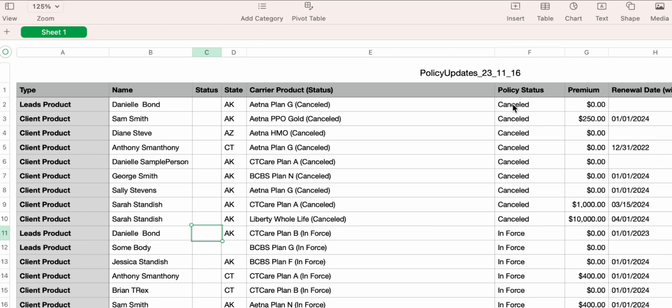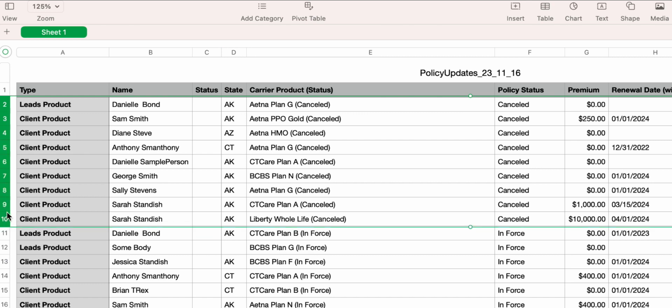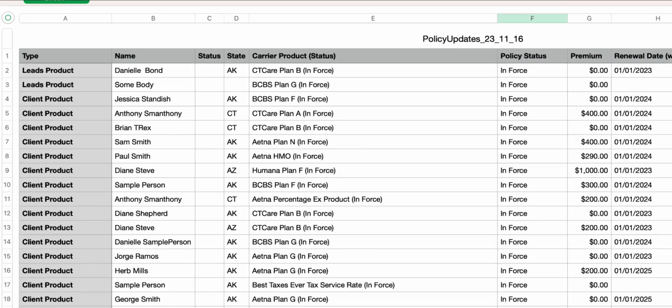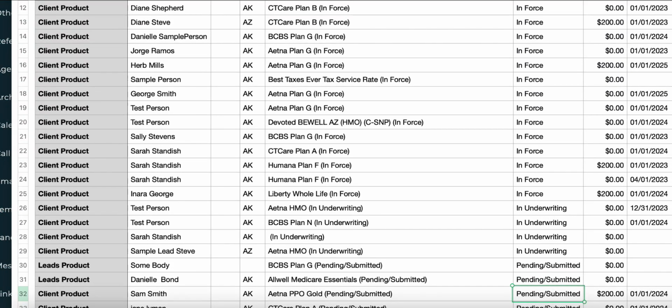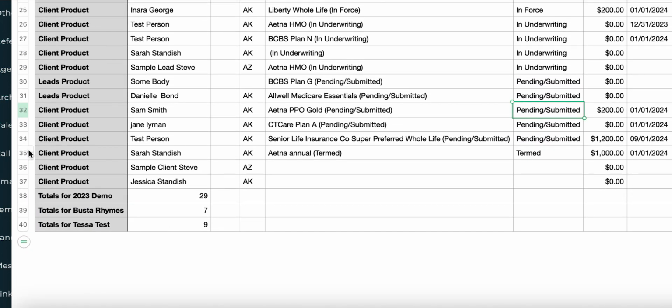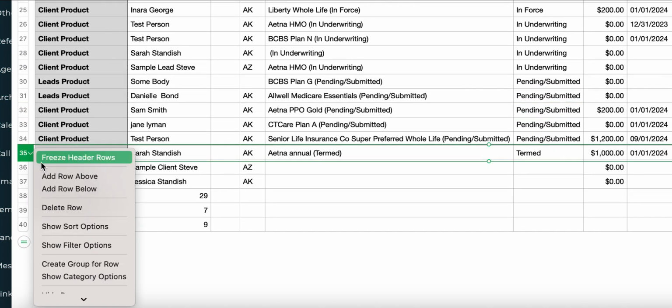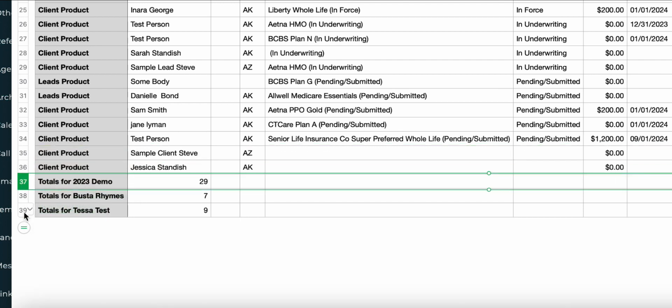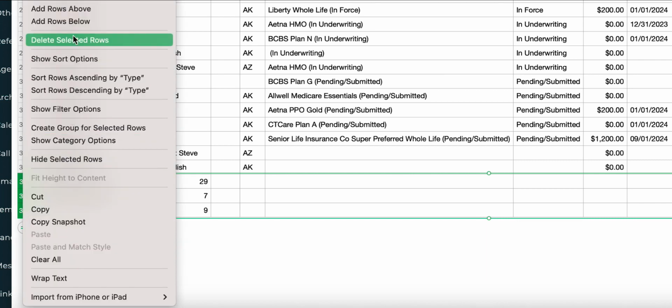So here we've got canceled, so I don't really need that much information for them. So if it's canceled, I'm going to delete that. In-force and underwriting, pending, submitted, I'm probably going to want to check all of those. The termed one, I don't need to update that one. So I'm going to delete that row. Then here, these are just my totals. I'm going to delete those.